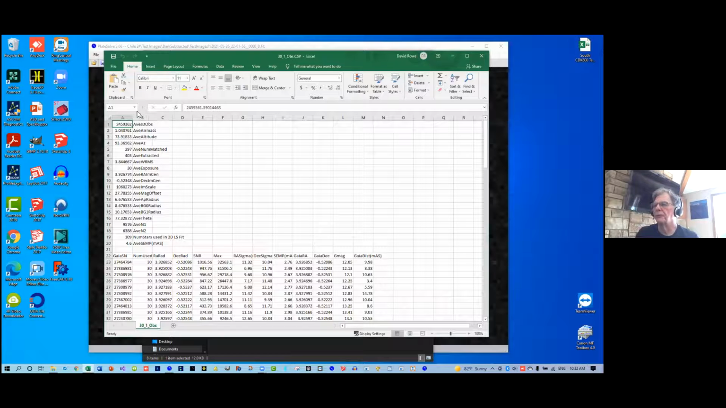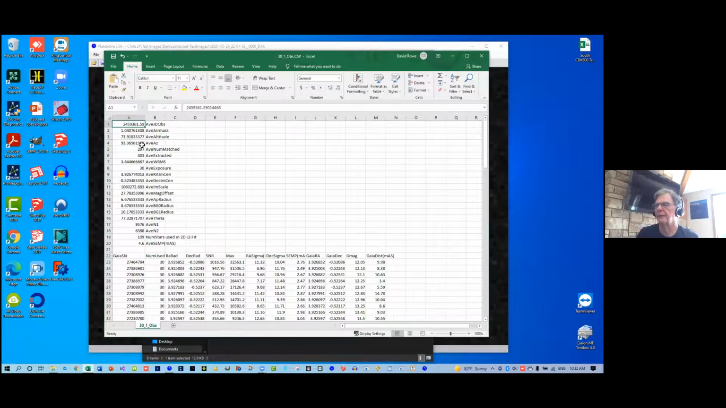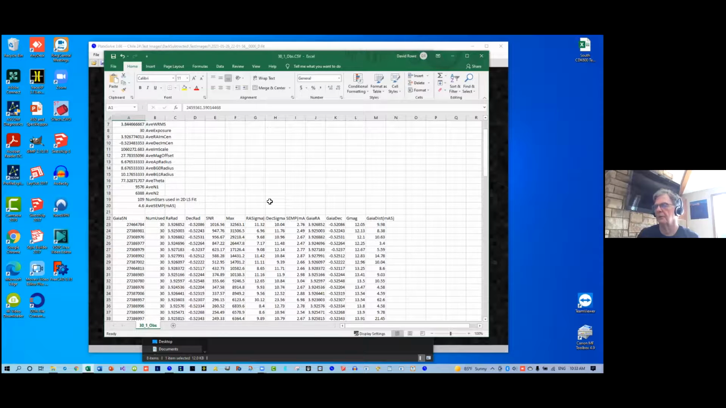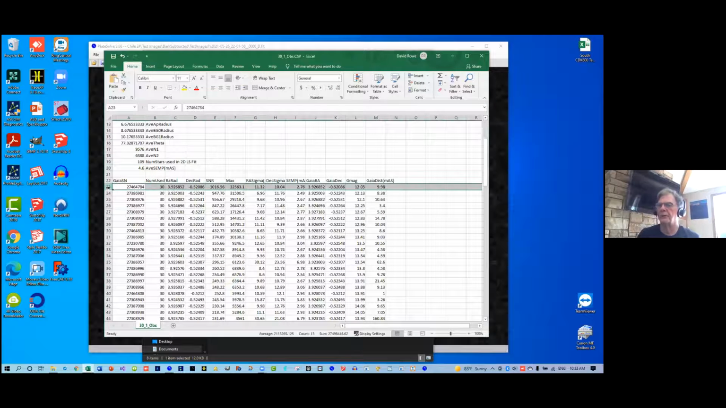So of course there's an average Julian date, average air mass, and so forth. A bunch of statistics about the average conditions of this ensemble of 30 images, right? And then for each star that I identified, the number of images I used in the averaging or calculating statistics, and its average RA and DEC in radians.